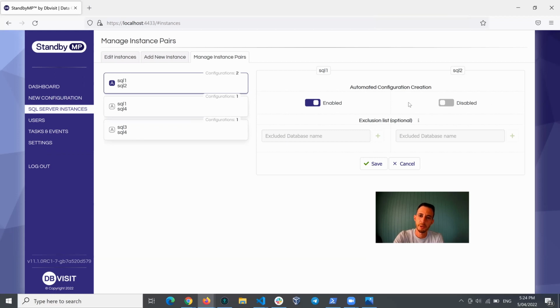If we turn on these features, these toggles here for automated configuration creation, what that means is that any database that is created on this instance on SQL1 will actually automatically be picked up by our software. A disaster recovery configuration will be created for it, and then a standby database will also immediately be created for it, all completely automatically with no intervention whatsoever. In order to activate that, you just toggle this and click save.